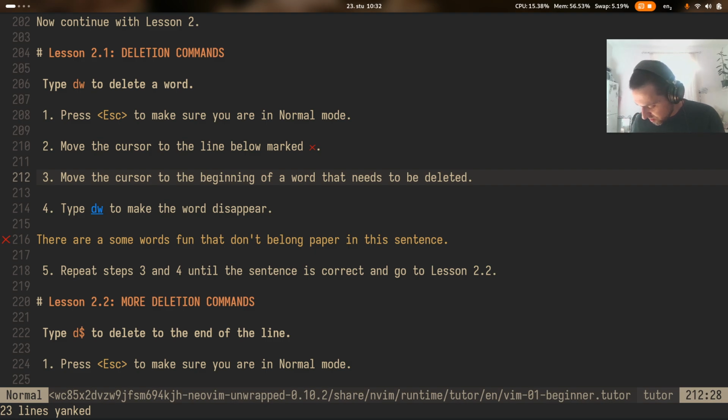Hey, you wanna be in the NeoVim? You wanna be? Look at this. No? Okay. Come on.